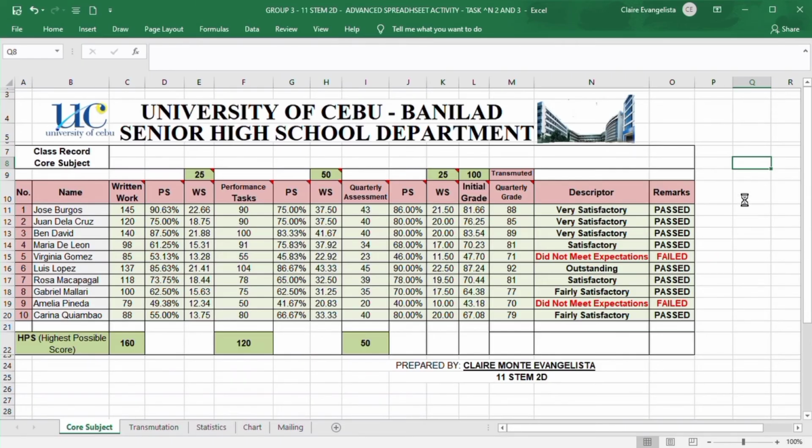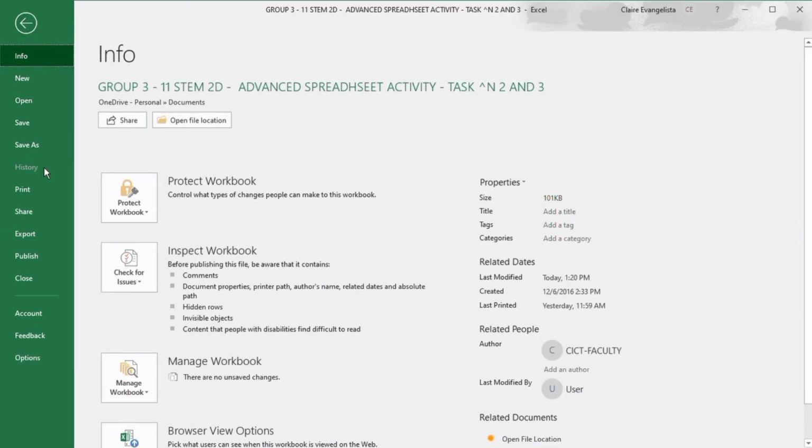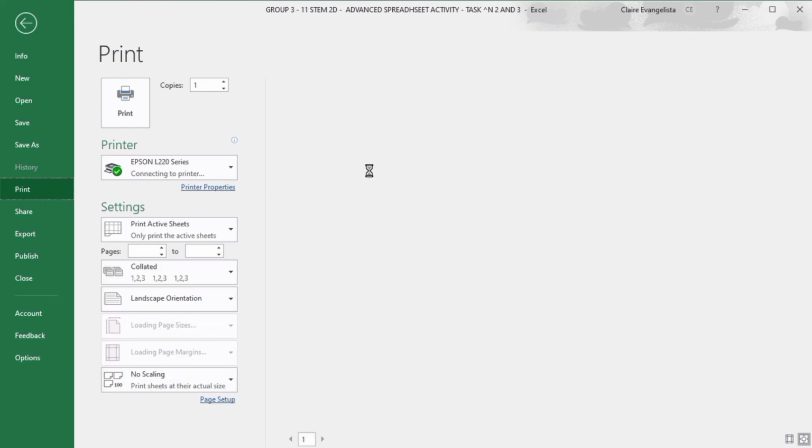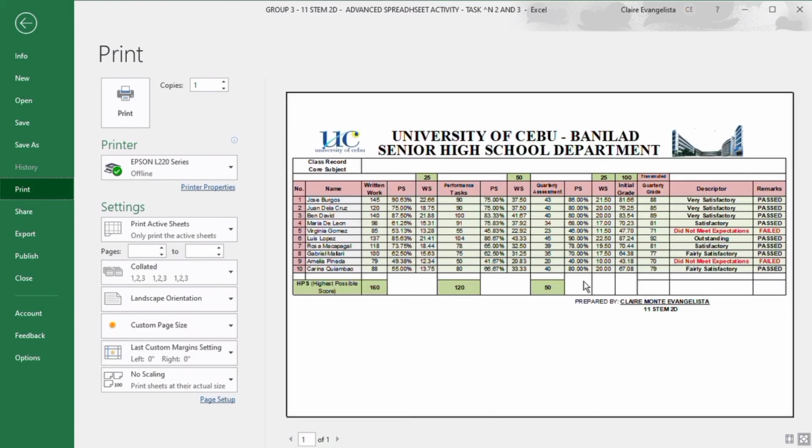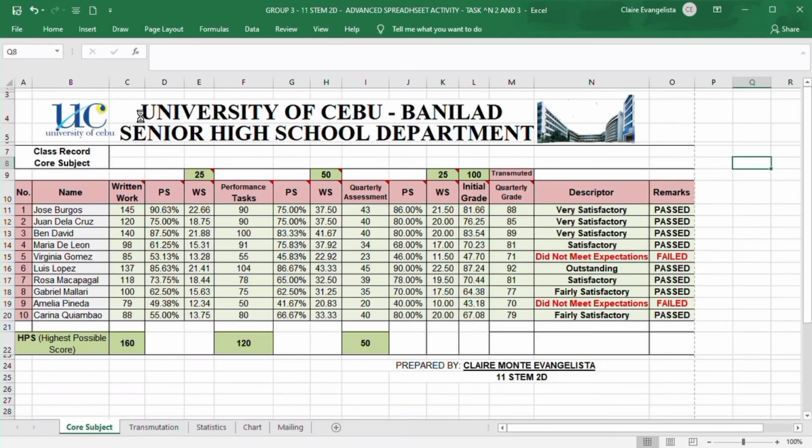If you want to print the file, just click the File tab option again, click Print, make sure to preview first and check if everything is in line and has no errors, adjust and set everything according to your preferences, then after, click Print. And there you have it.